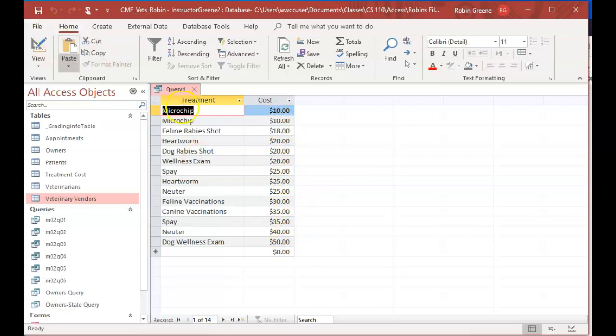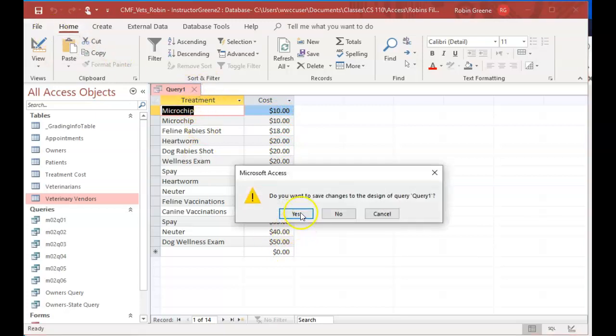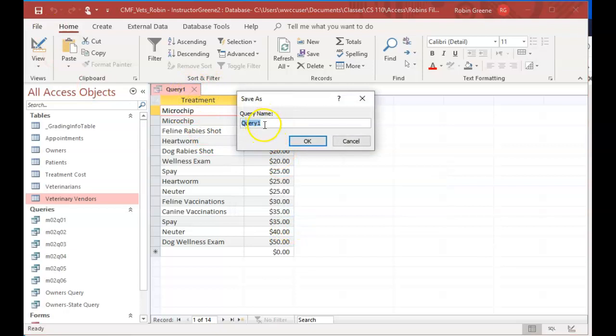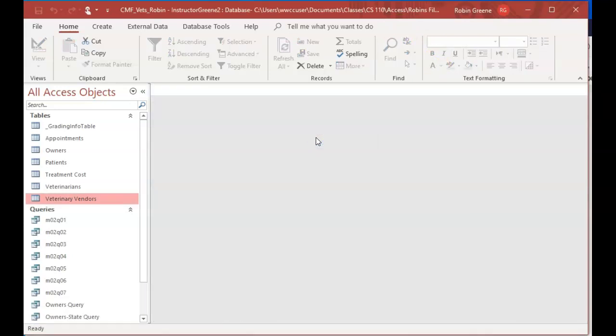And let's save that one. So I'll do a close. Yes, I want to save it. And I'm going to go Mod2 and query Q. Okay. And we can experiment with some of those things and try to work around and sort backwards and that type of thing. But that's how we would like to leave it on this one.